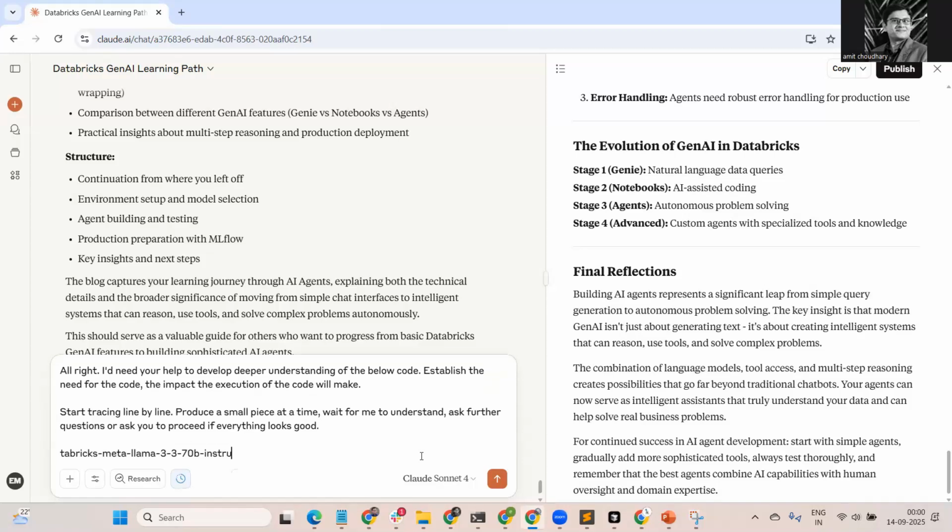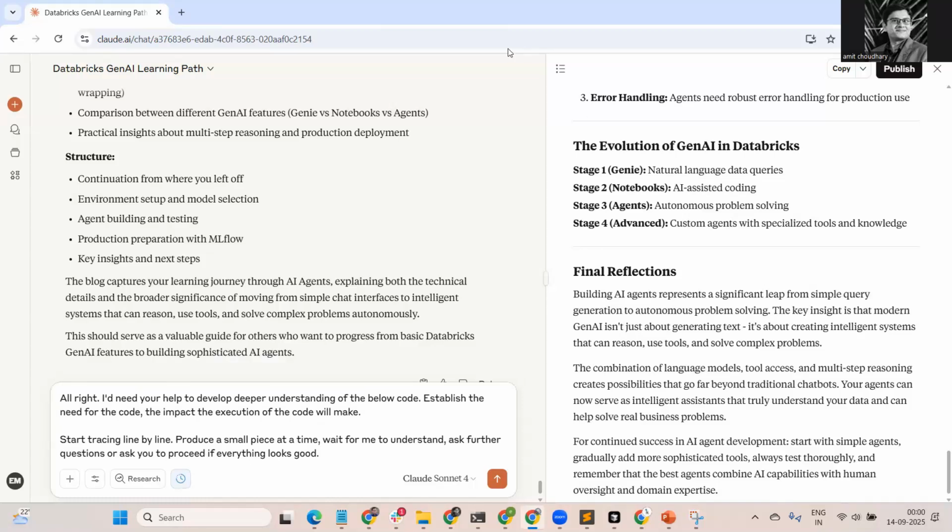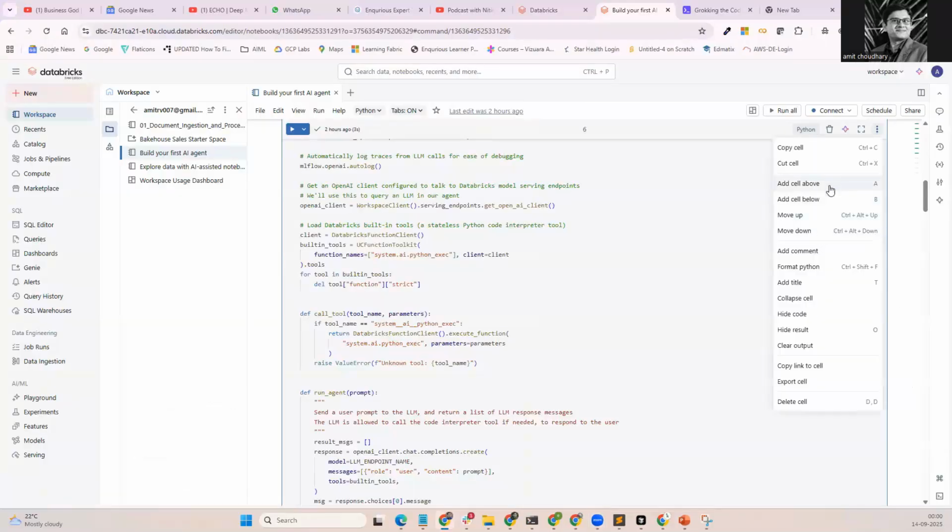Okay, and I need the code also, so I'll fetch the code. So I'll go here and then say copy cell, and I'll say okay, and I'll pass on the code.